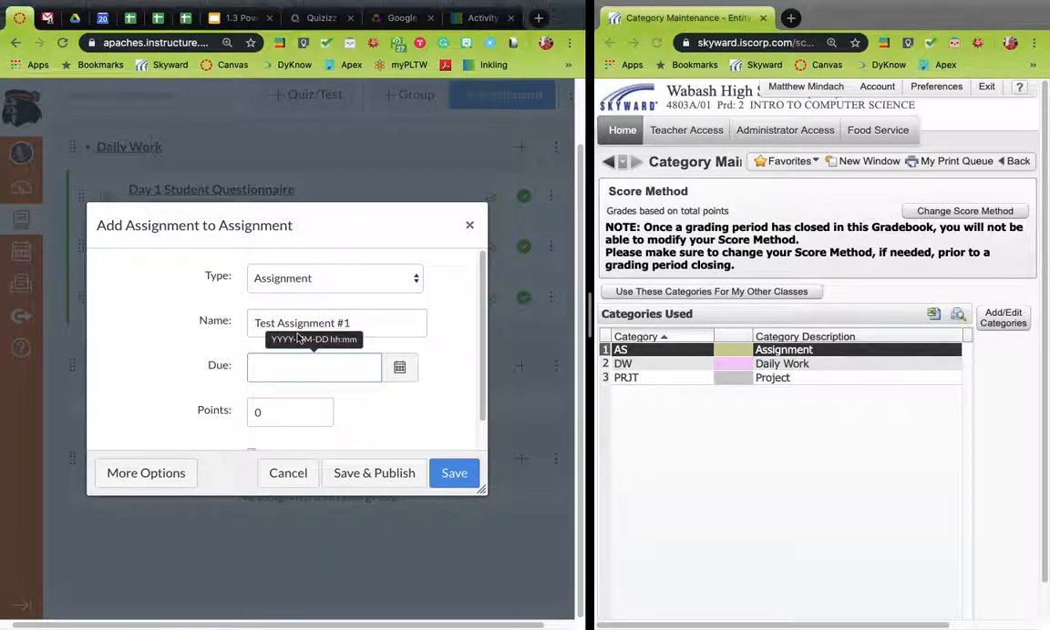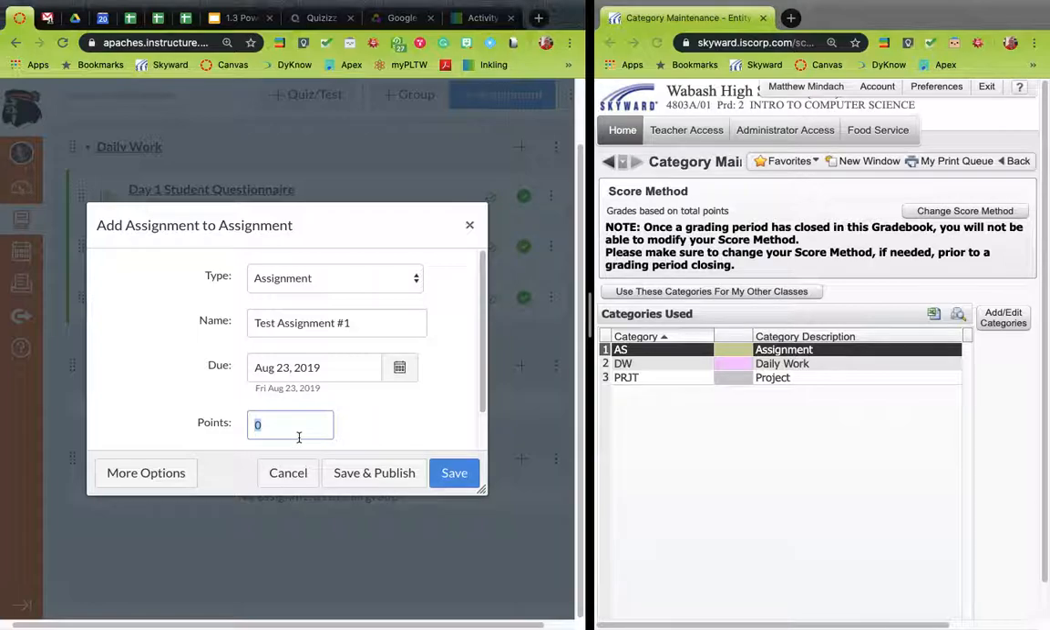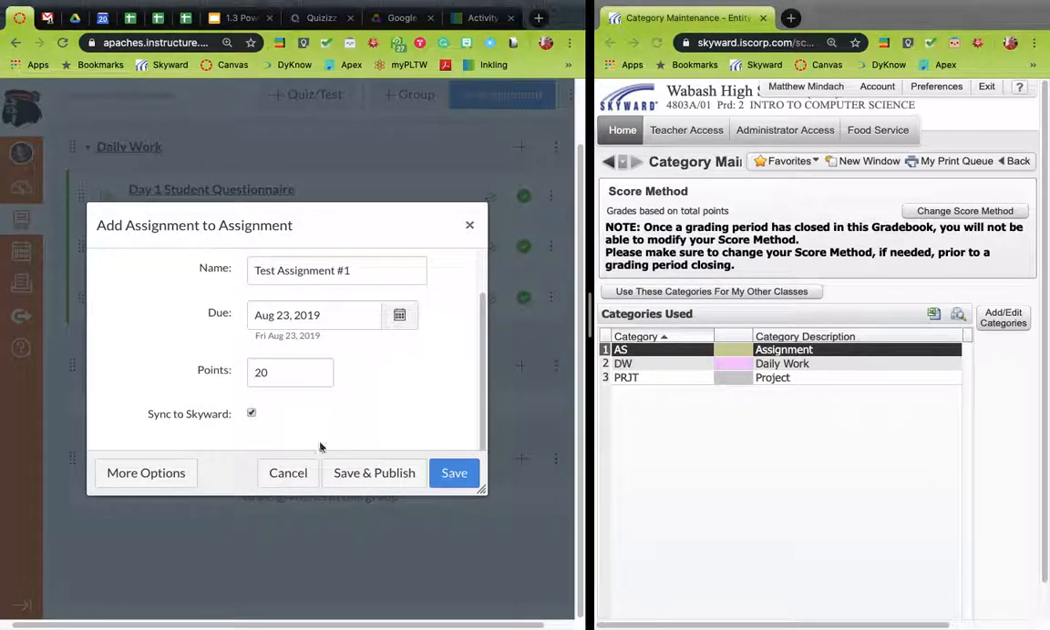Number 1, it has to have a due date in order to be able to put it in. Just make it Friday. And we'll make it worth 20 points. Why not? And of course, I need to make sure that it is checked to sync to Skyward, and if it's not, it will not go to Skyward. This is automatically checked when you create an assignment, so it shouldn't be a problem, but just double check that.